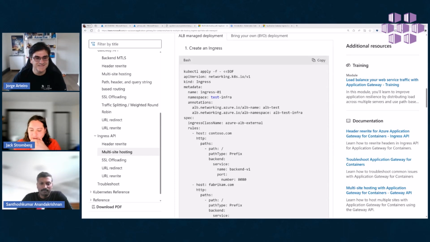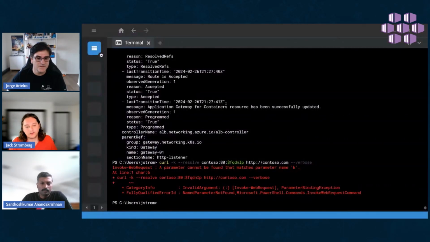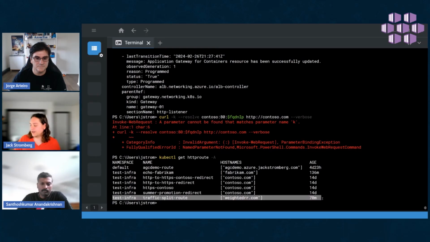All right. So let's jump back to our console here. So in this, wrong console. So let's take a look at our HTTP routes again. So another example that I have is this traffic split route. This is almost verbatim from our documentation. So if you're following along in the docs, you can set this up in your environment.